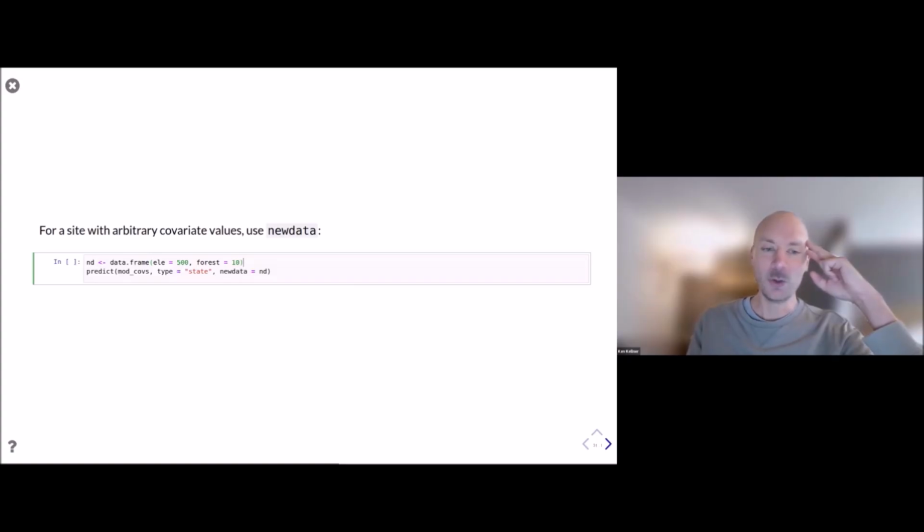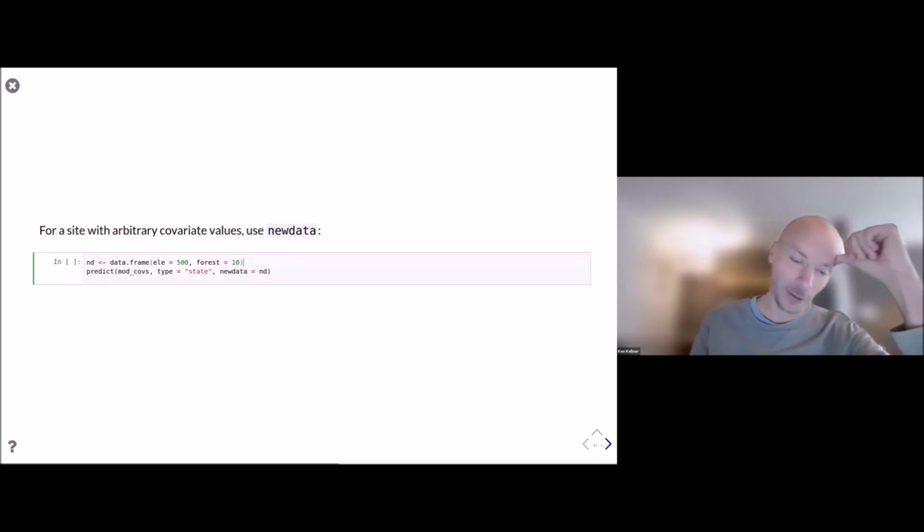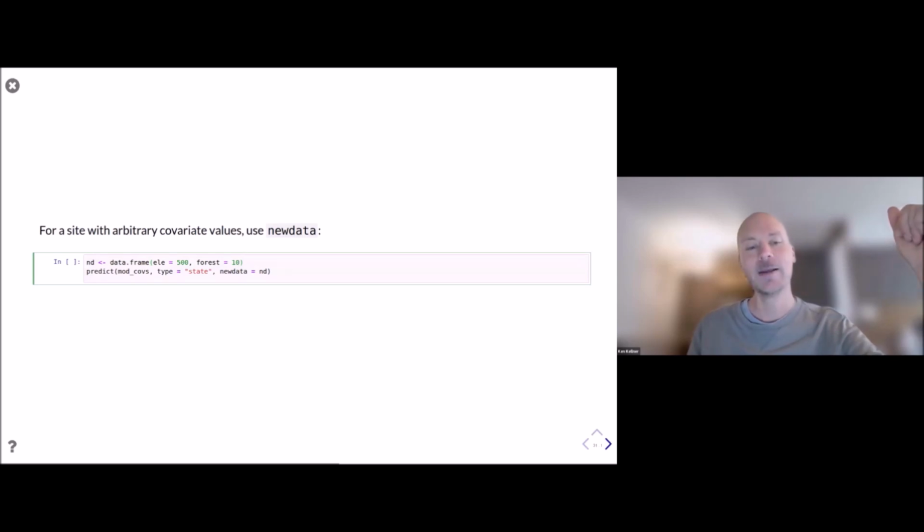And we need to have the column names in this data frame exactly match the names of the covariates as they occur in the model. And again, the other thing is to make sure you include values for all covariates in that submodel. Those are the two mistakes I see people make. The other thing is, notice here that these covariate values are on the original scale, not the standardized scale. So elevation 500 and forest equals 10.